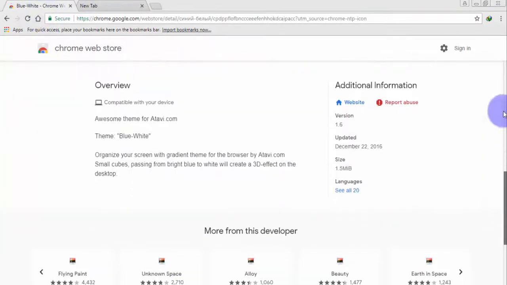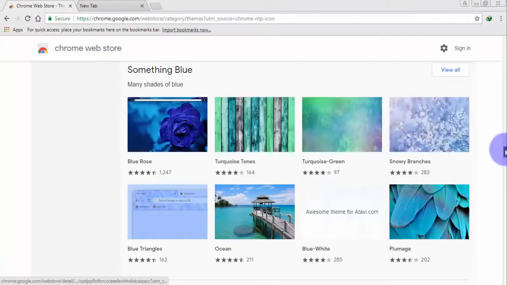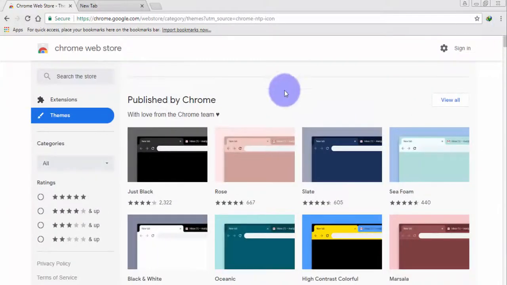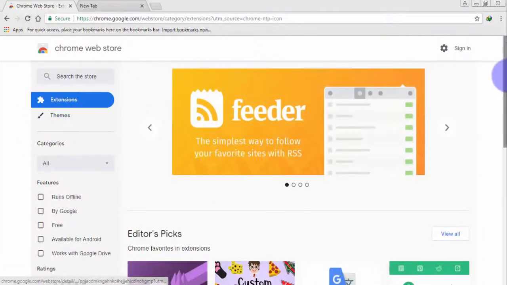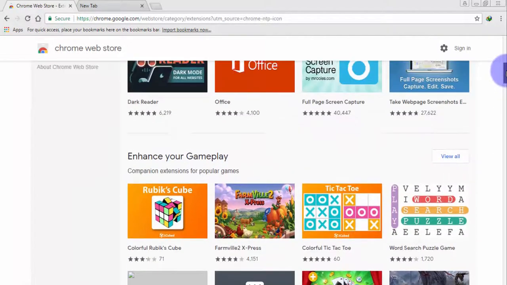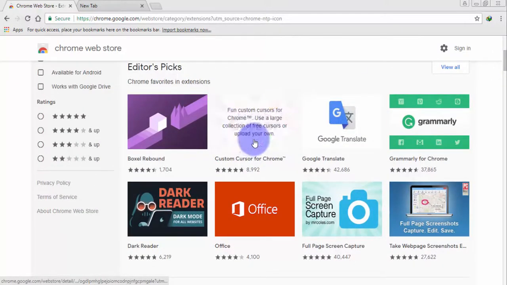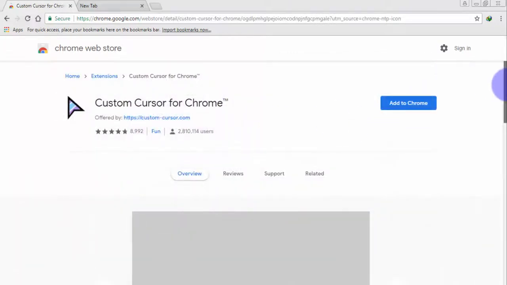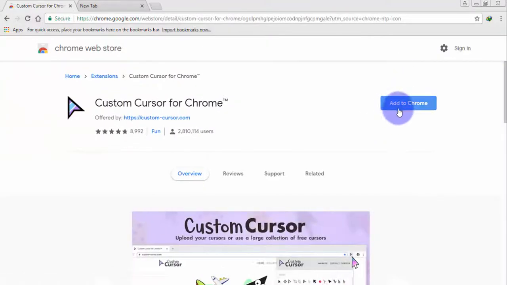For that you will go to themes, and here you will see extensions. You will click this. After clicking this, you will go down and you will see the mouse cursors, such as custom cursor. You will click this, and here is a list. You can choose, and you can add to Google Chrome.